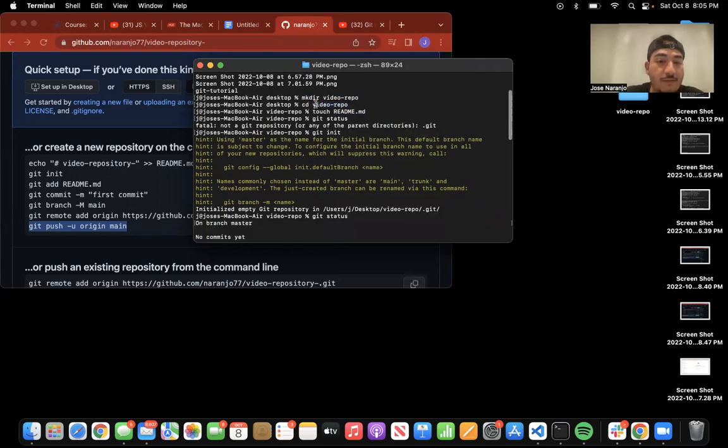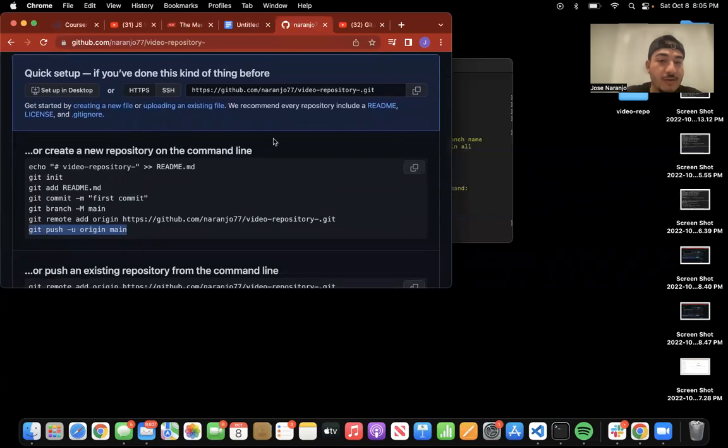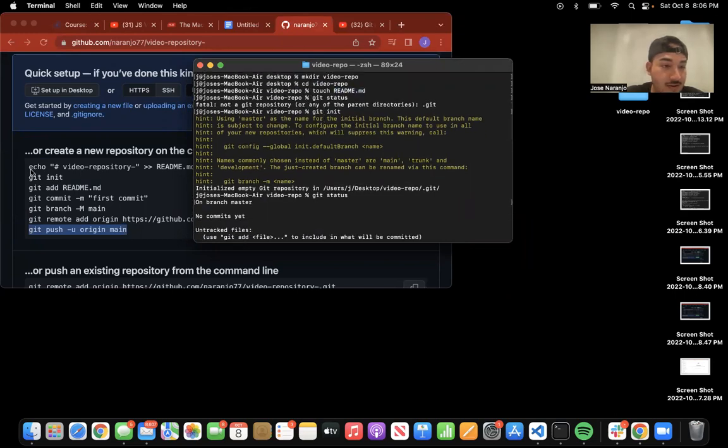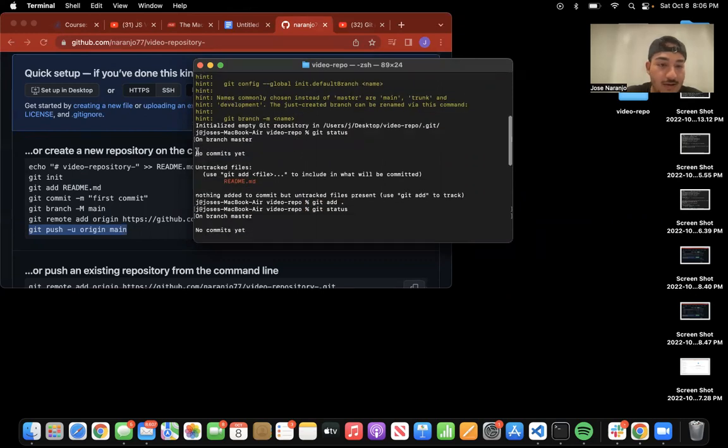After that, you want to come to the GitHub website and make a repository. I already made one. So after that, you're gonna want to add a file. So I'm gonna use the command touch, which is add file for Mac, and I'm gonna name it readme.md. And then after, you're gonna want to use the git init command right here. And then it does that. And then it says no commits yet.